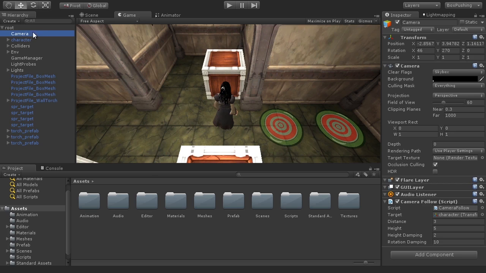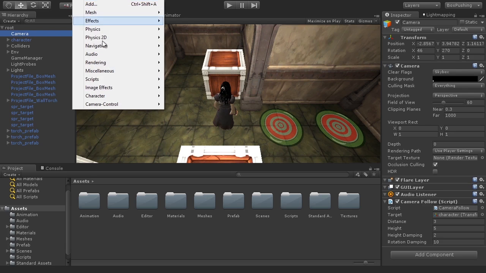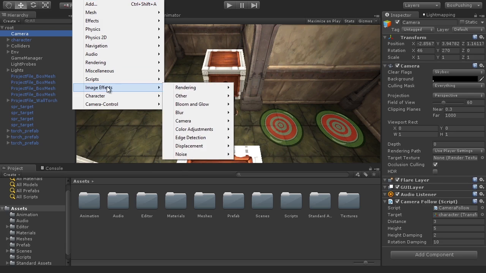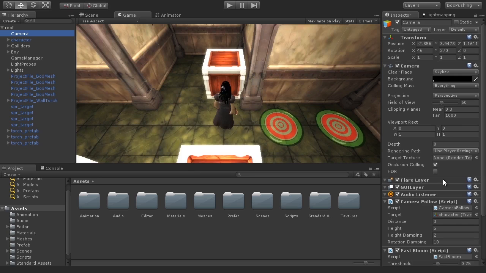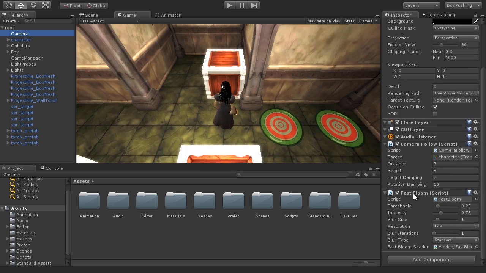I'm going to select the camera object here in the hierarchy panel. I'm going to move up here to the Component menu item, choose Image Effects, and choose Bloom and Glow, and you will see here that there are a variety of bloom options. I'm going to select Bloom Optimized from the menu, and it's added as a component to the camera. You can see the component is called Fast Bloom, and if I toggle this component on and off, you can see the effect it has directly on our camera in the viewport, and really it's quite a dramatic effect. So what I want to do first of all is change the threshold value.